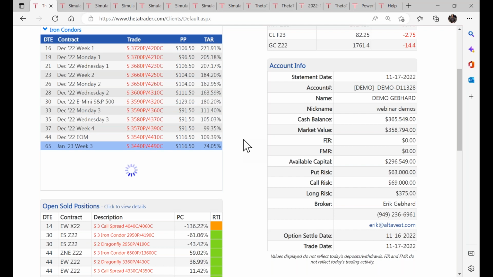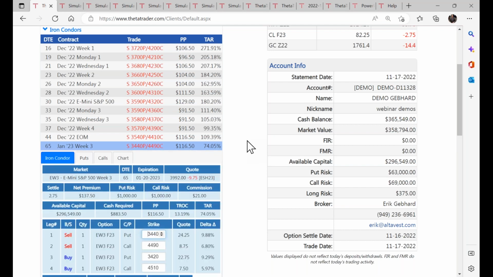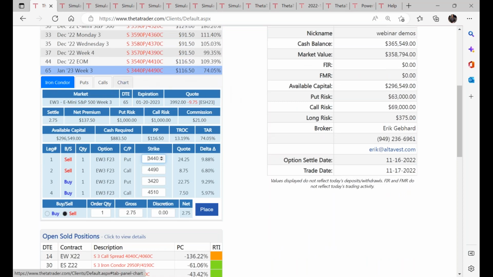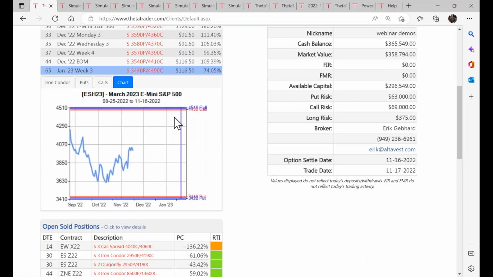So we're going to drill down on this trade. Remember, this is what the algorithm has developed for us and created for us. Here's the first thing I like to do: look at a graph. Here's the call side of the trade and the put side of the trade. And here's the current price of the market.